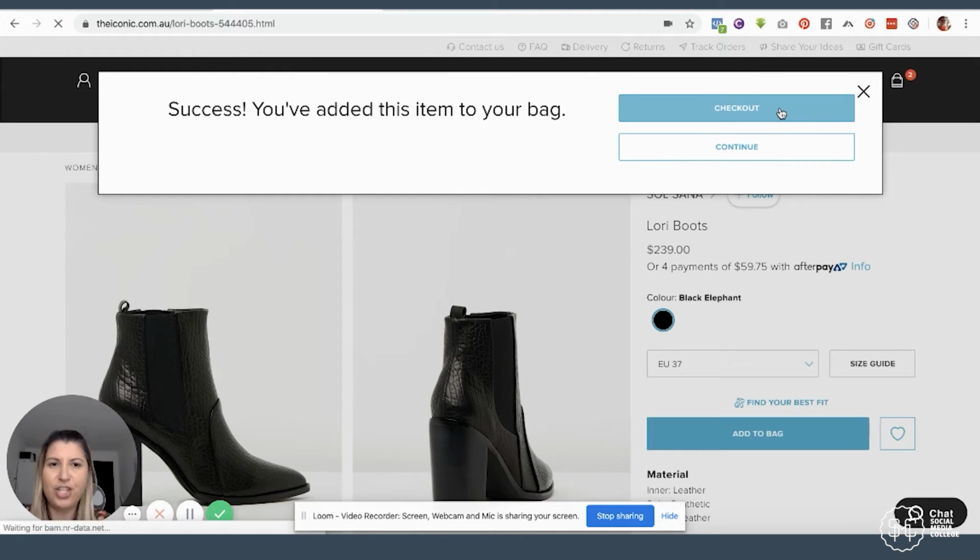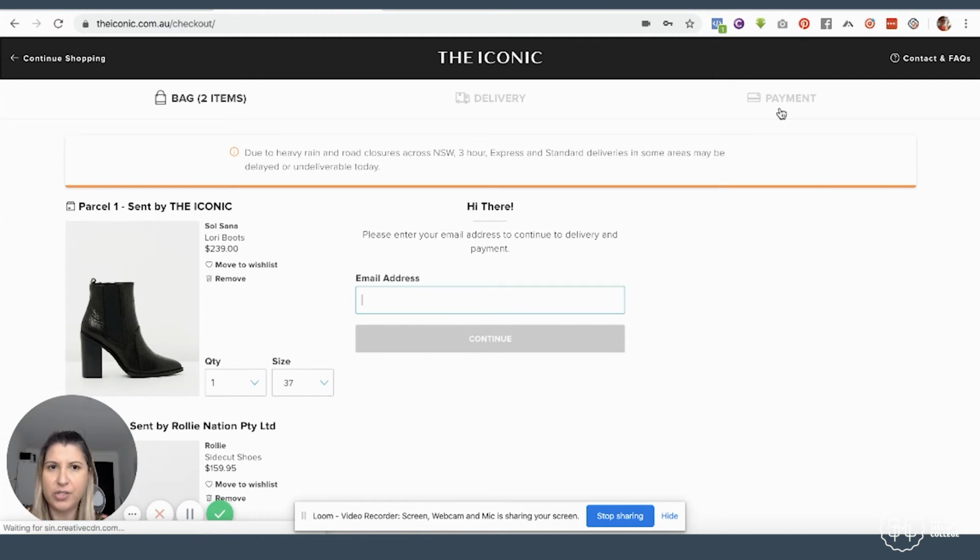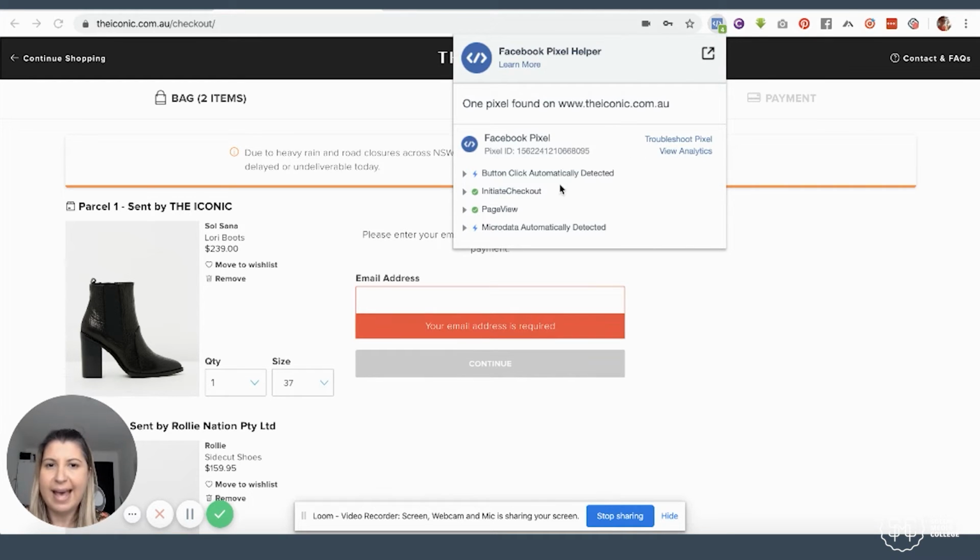If I hit checkout, I'm one step closer to buying these. You can see this is populating. Now I have initiated checkout. So that means I've taken an extra step forward, an extra step closer to buying. So I could even track people who initiate checkout.